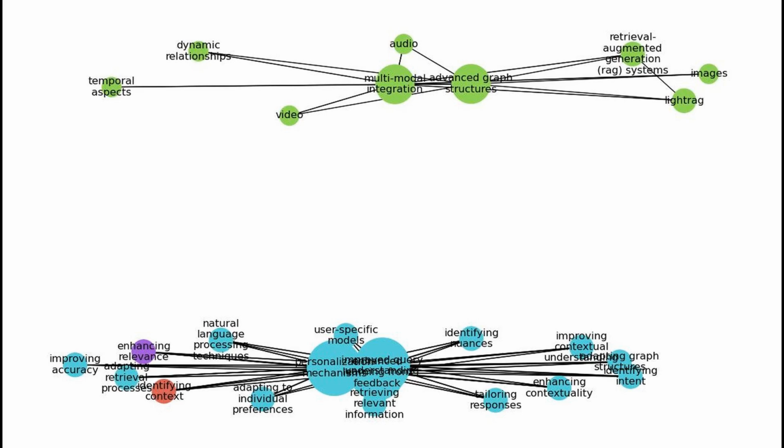4. Personalization mechanisms. Implementing user-specific models that adapt to individual preferences and past interactions. By understanding user behavior and tailoring responses accordingly, the system could enhance the relevance and contextuality of the information provided.